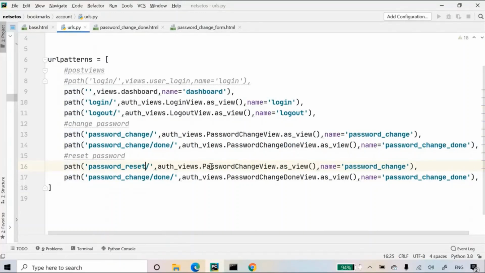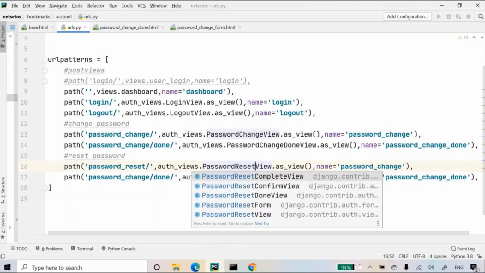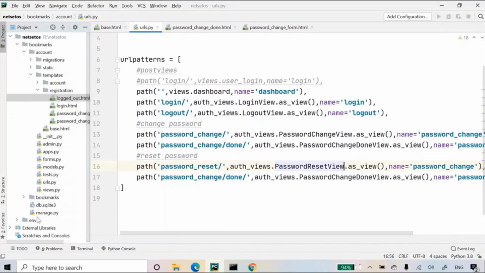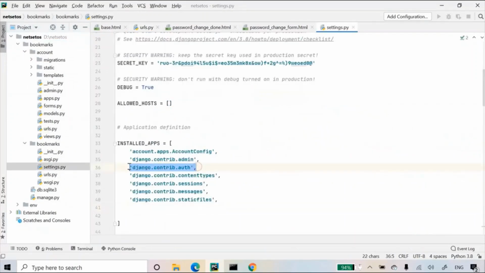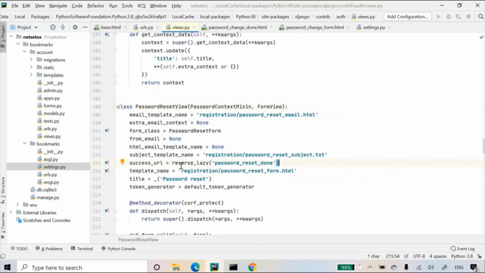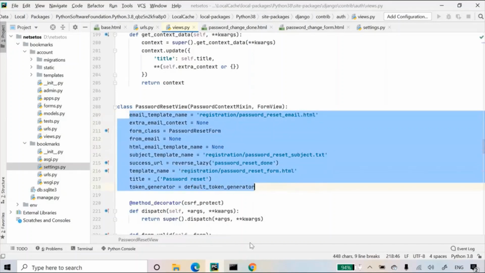and this will redirect us to the password reset view, which is by default provided by Django itself. And these are all part of django.contrib.auth, which we have provided in the settings. These are the part of password reset view. If I go over here, you can see there is email template name, extra email context. These are the fields which are defined by Django itself.